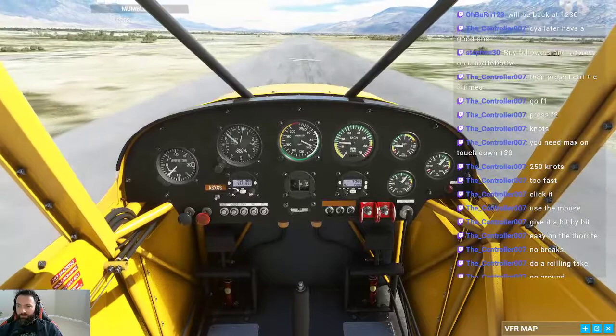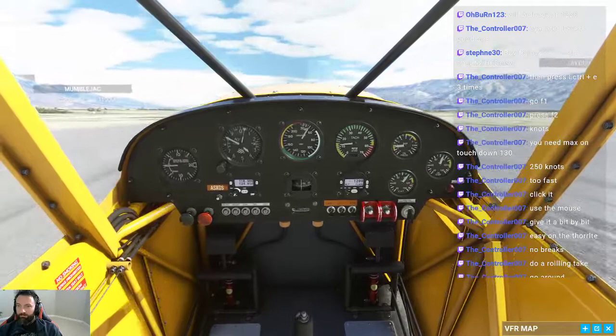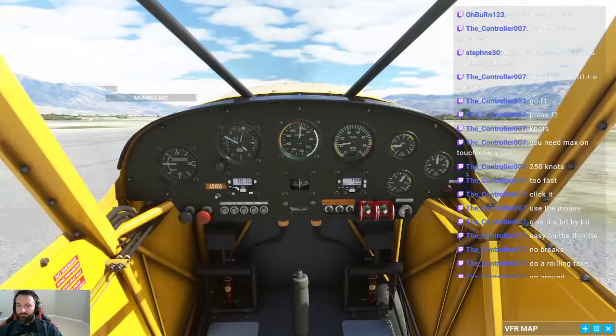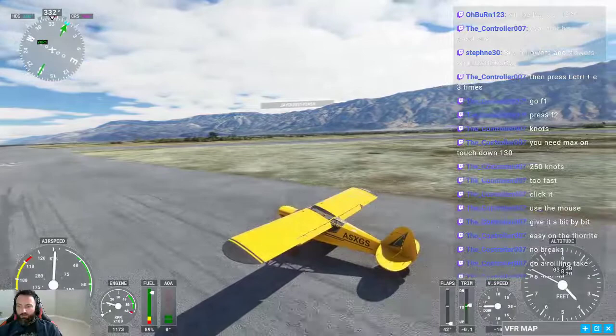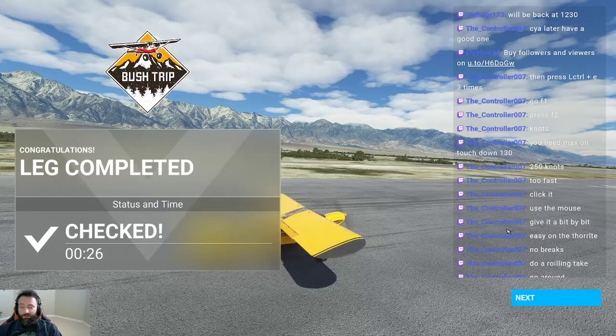Okay. Oh boy. Okay, we're gonna slowly brake. So one thing if you don't know, if you don't slowly brake, what's gonna happen is that back wheel is gonna come off, and you're gonna be in big trouble. So we did that pretty good.